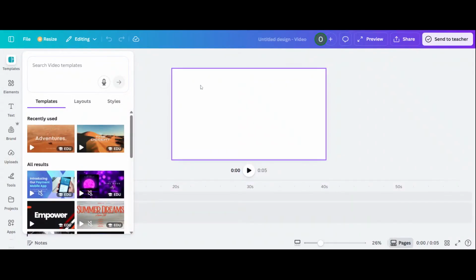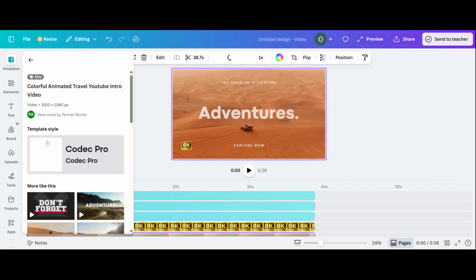Now, you have two options. You can either click on one of Canva's ready-made video templates, or you can upload your own video file and customize it as needed. If you're starting from scratch, templates are a great way to save time. But if you already have footage, uploading your own file works just as well.